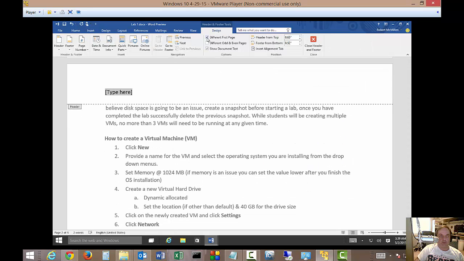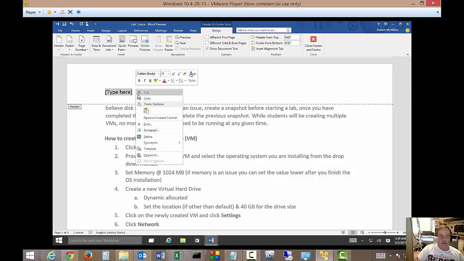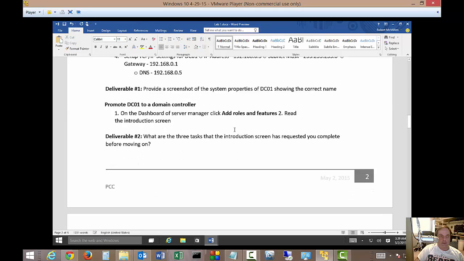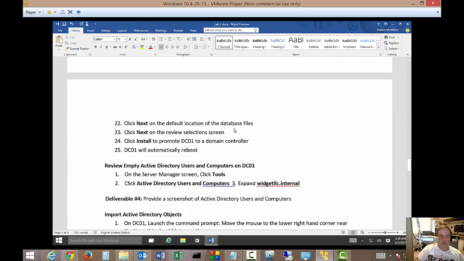Now, if you want to remove them all at once, you can uncheck the Different First Page option and click Remove Content Control and click Close, and then it should be removed from all the pages, which it now is.